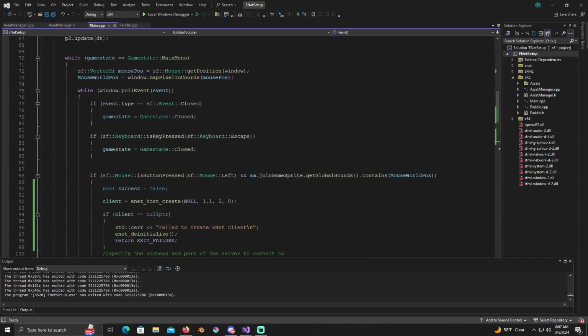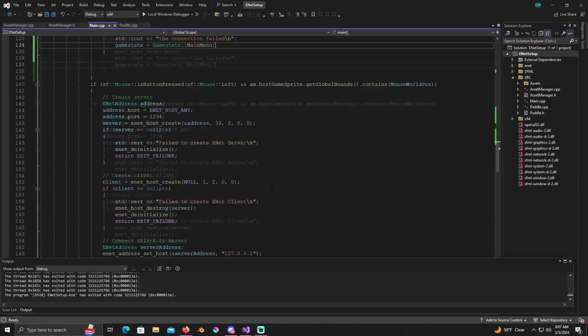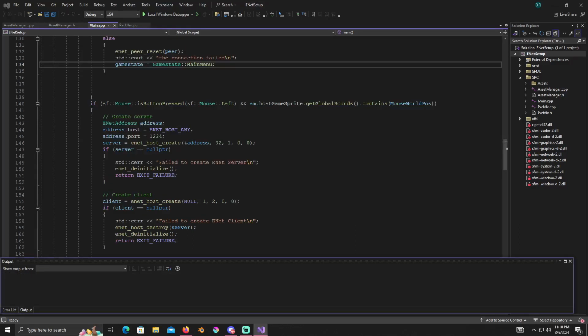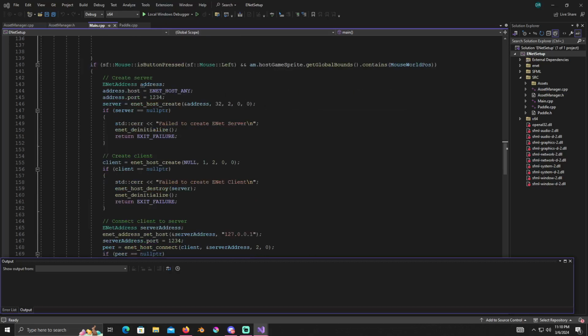So let's see. That's the join game. Ah, here we go. Okay, look at my notes now. We're gonna go to the host game. Okay, so now that we're over here and we're in our area here, make sure where the mouse is click the left, the host game sprite, because that's going to be the server. Let me double check this code now. So this should be correct, but we're going to change the address port to 7777.